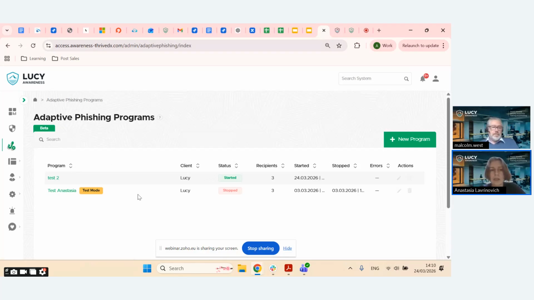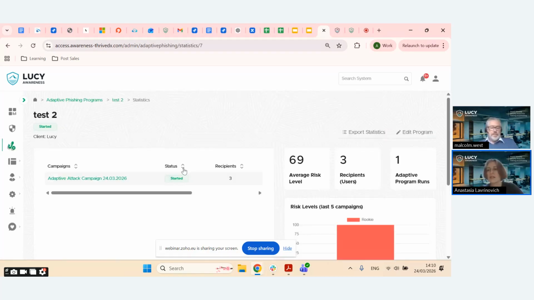So actually, as I said, each scenario runs for 2 weeks, 1 week, 1 month, depending on your run frequency. Then after this campaign stops, the user receives a new scenario based on their updated risk level, and the next campaign starts.